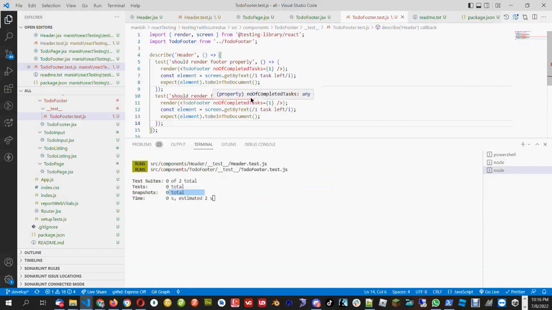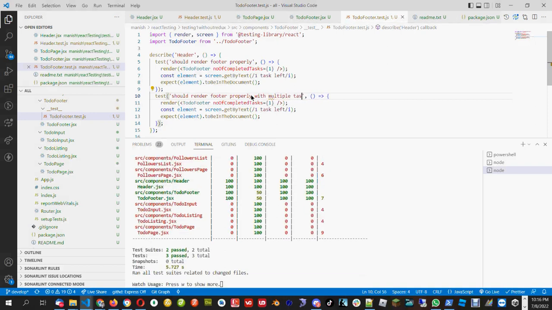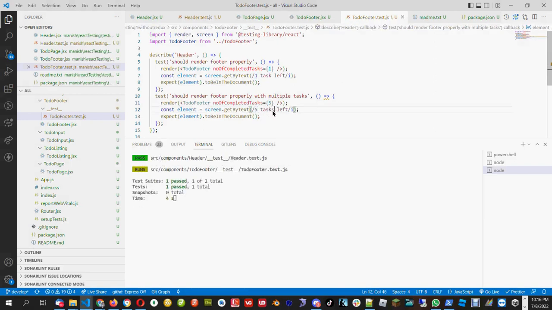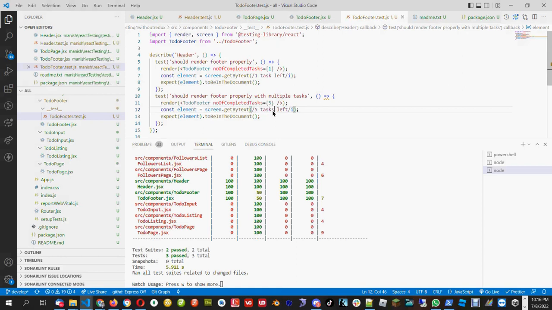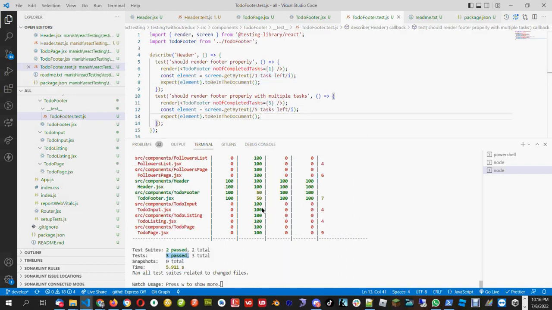And if I pass footer render properly with multiple tasks. So if I pass 5 here, then it should say 5 tasks left. So all 3 are passed. If I'm passing 1, then it is passed. When I am passing 5, then also it is passed.